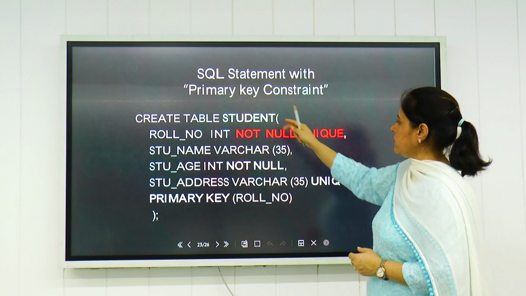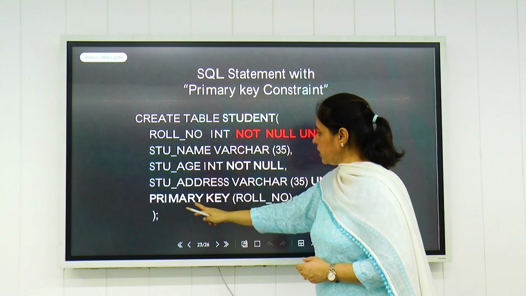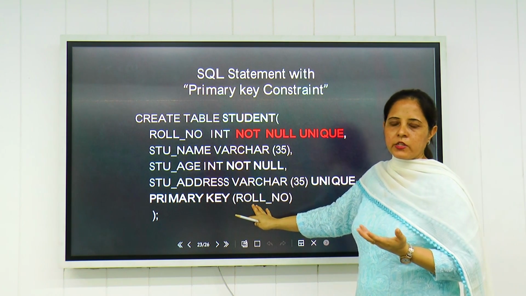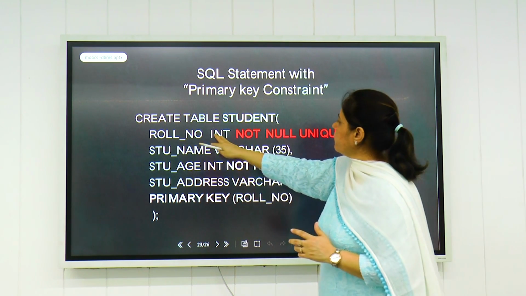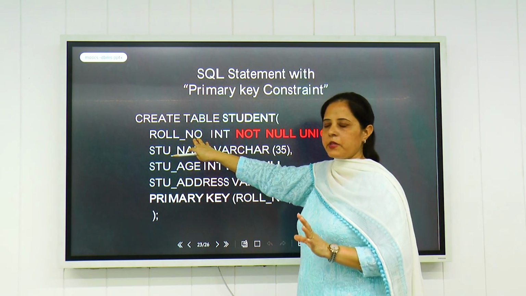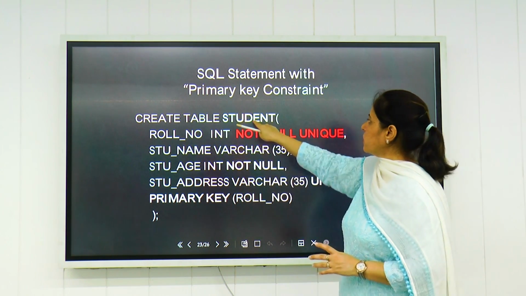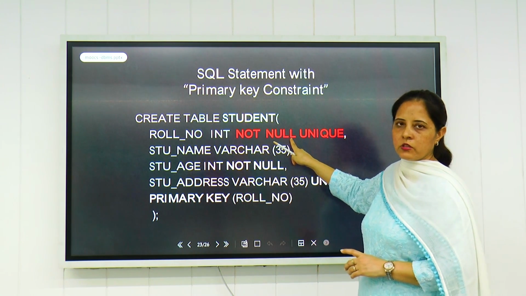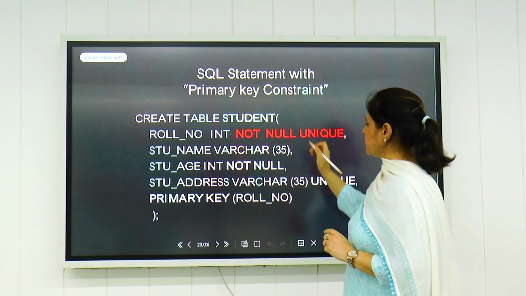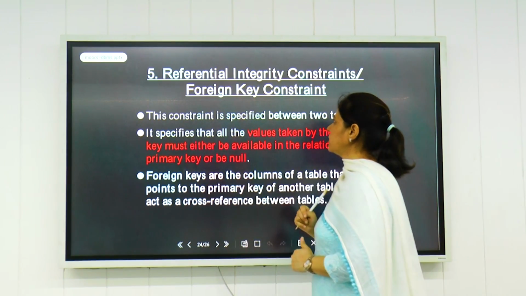As we have seen, we have mentioned roll number as a primary key. If we have mentioned it as a primary key, by default it is not null and unique. But even if we explicitly mention it as not null and unique, it is understood that the roll number is a primary key. So here we have explicitly mentioned the constraints on the roll number attribute of the student table. It should not contain null values and every value must be unique.